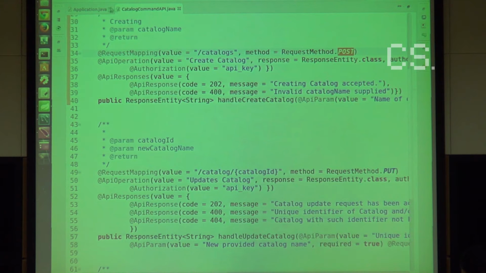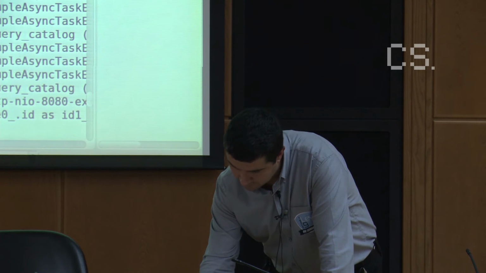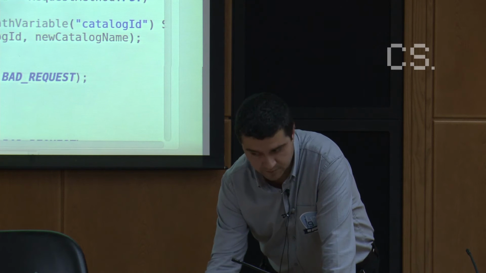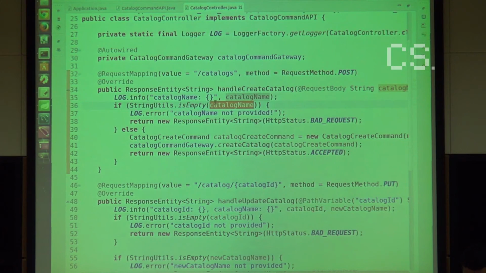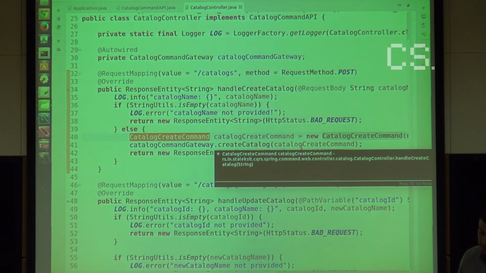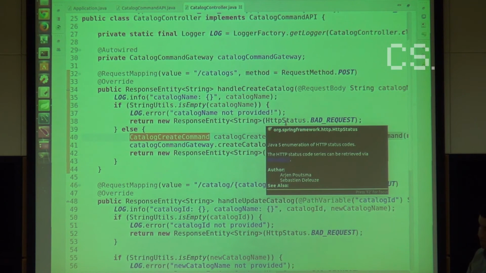Okay. Let's see, command web controller. Okay, this was the interface. Now the real code, actually handle create catalog. From the business validation perspective, I will just check if the catalog name is provided. If it's not, it's 400. And here is the interesting part. This is the catalog command gateway. I create the catalog based on the catalog name, and I'm using the catalog command gateway to create the catalog. And then sending the response back to the issuer, saying, okay, I accepted your message.